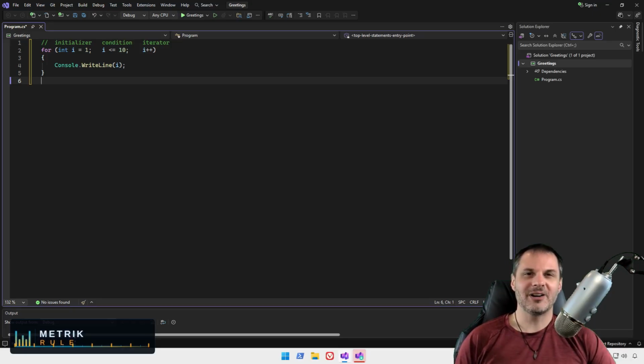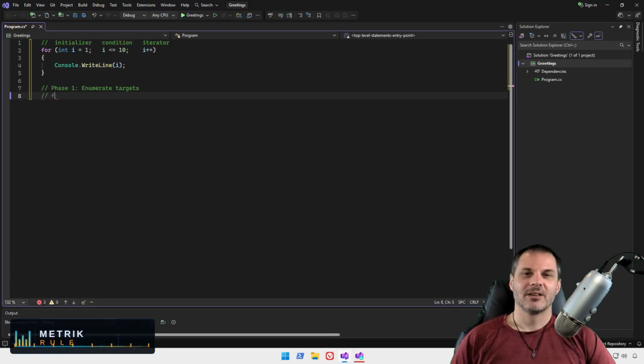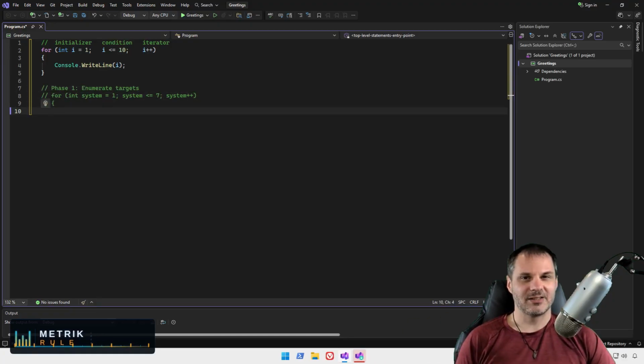The third part is the iterator. This runs after each iteration. It's how the counter advances. So the loop runs, prints i, increments i, checks the condition, and repeats. When i hits 11, the condition is false and we exit.